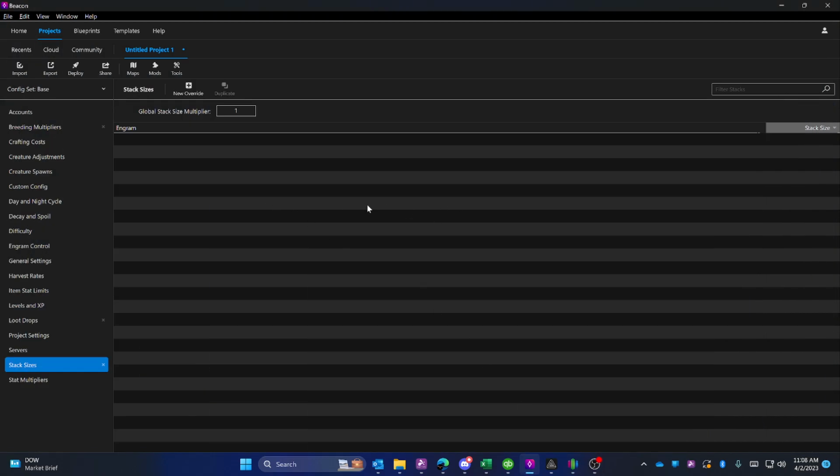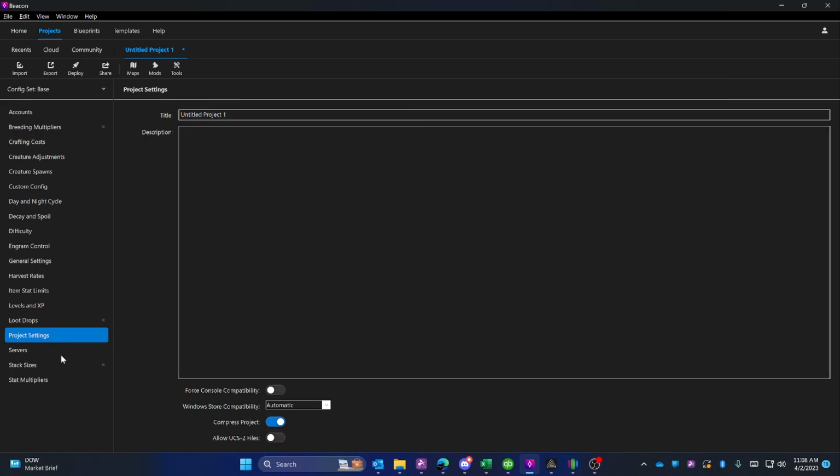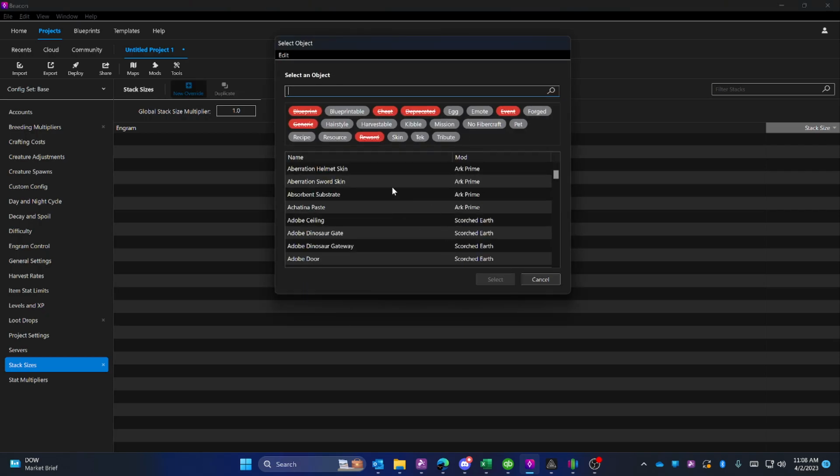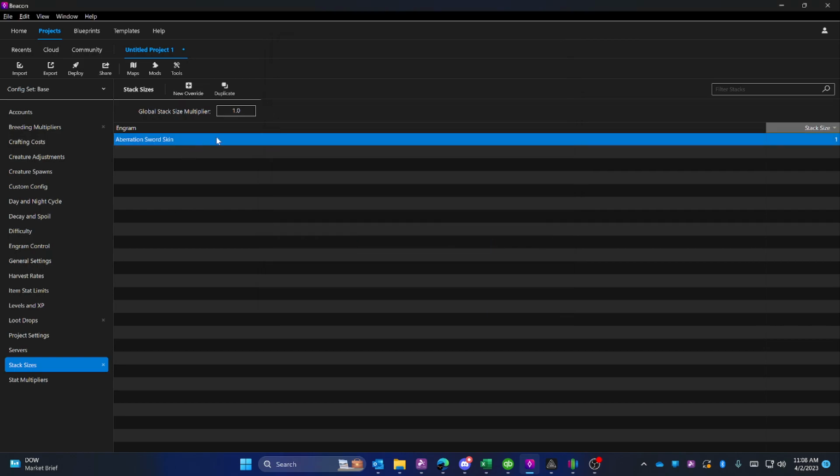Hello. So yeah, somebody asked how I could do stack sizes to 2,000 for everything in Beacon. There's a couple ways to do that, I think. The easiest way offhand would be to do this. Hit new override, choose an item, hit okay, then you can adjust the stack size here.